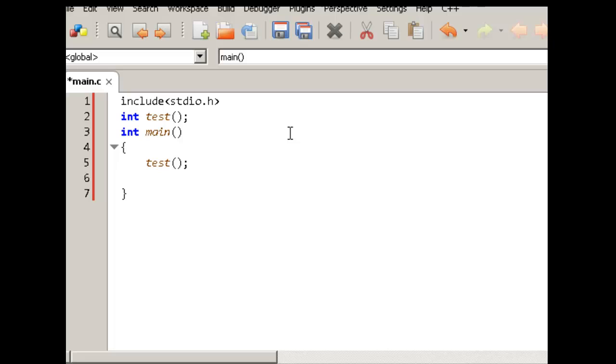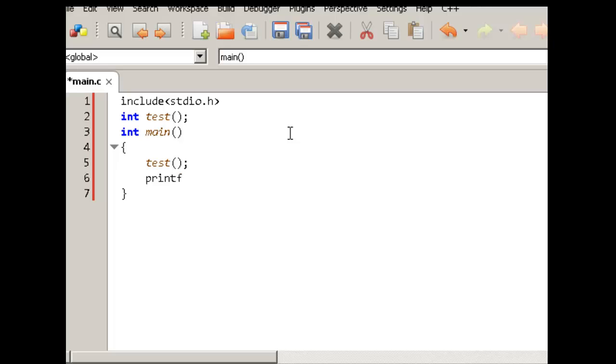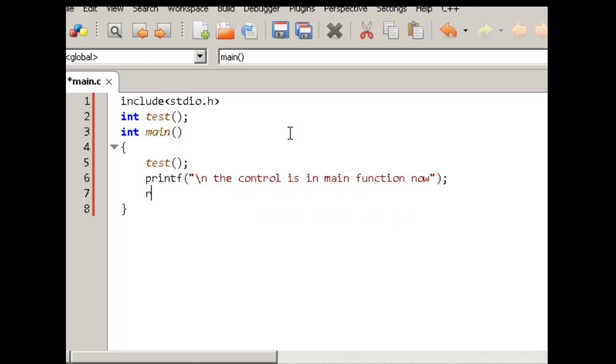Once the test function is executed, the control will come to the next line, wherein we write printf, the control is in main function now. As we have defined the return type for the main function as int, we need to return an integer.